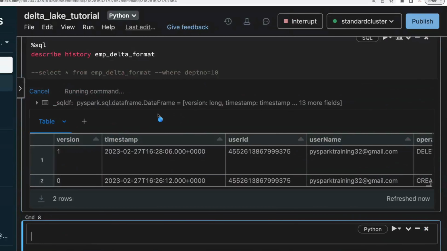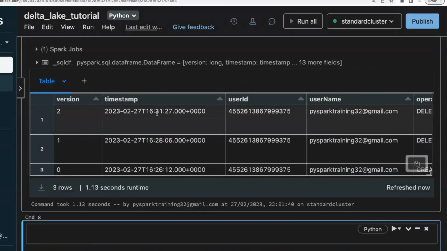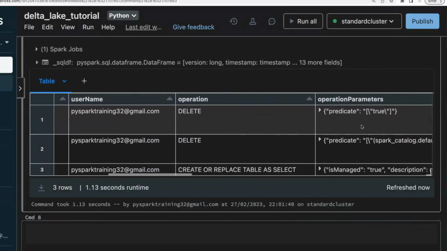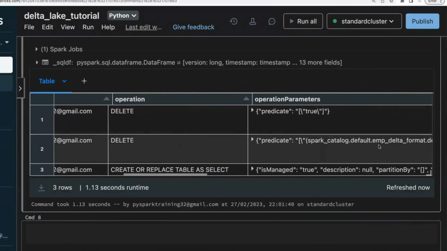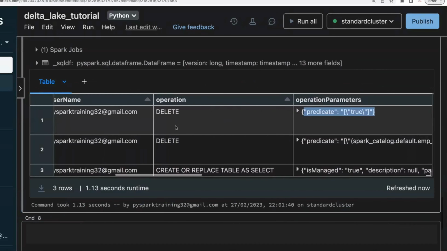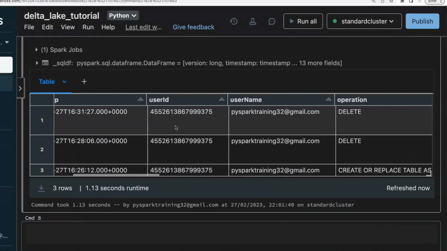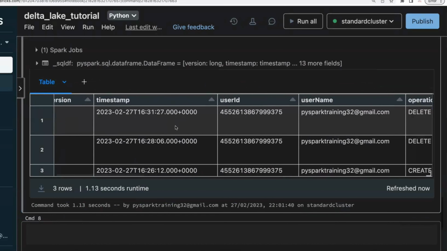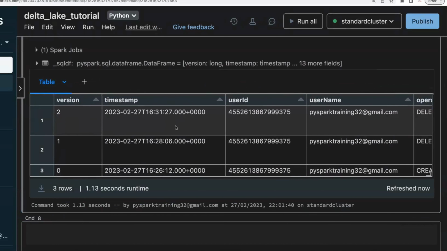In that table history, we did a delete operation. Earlier we used the filter condition, you saw department number 10, the predicate. Now the predicate is true, so the entire table data is going to be deleted. It's deleted, and you can see which version it is, which user ID, which username, and the timestamp. So this is about time travel and audit history.